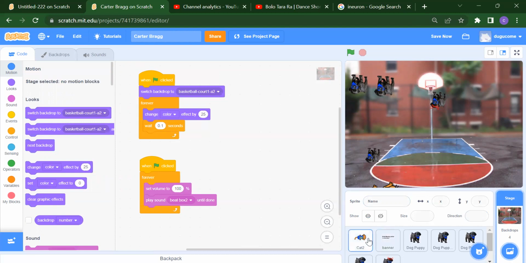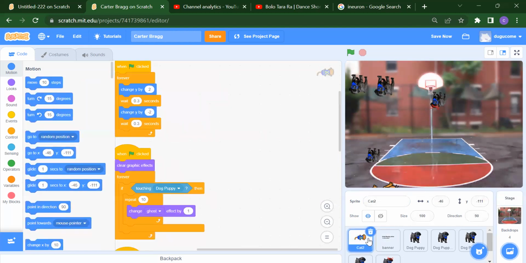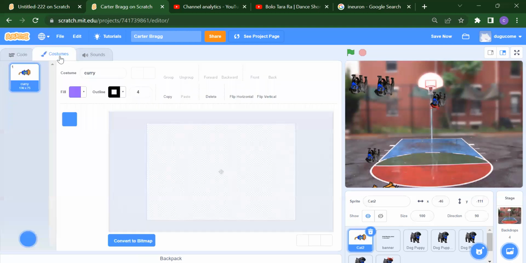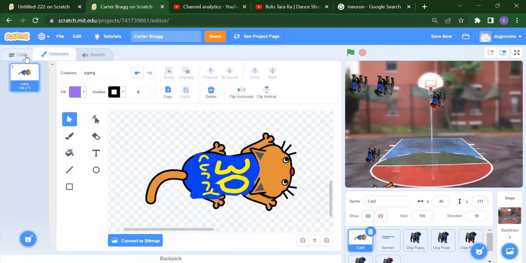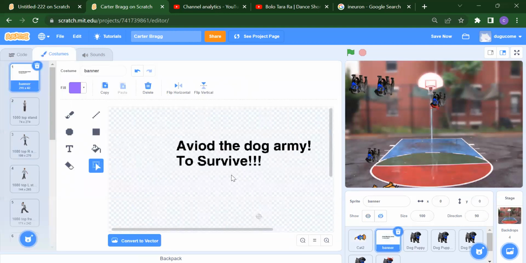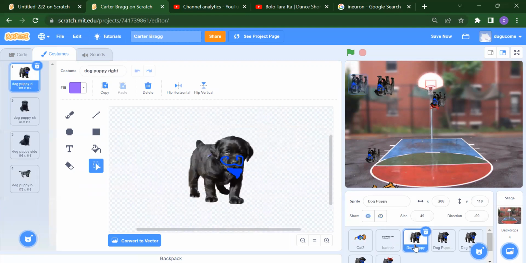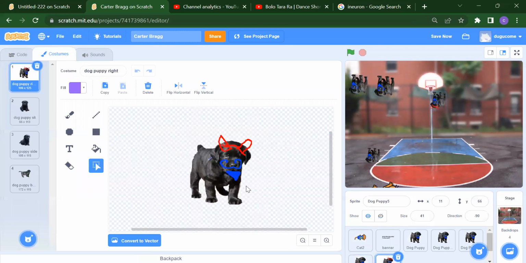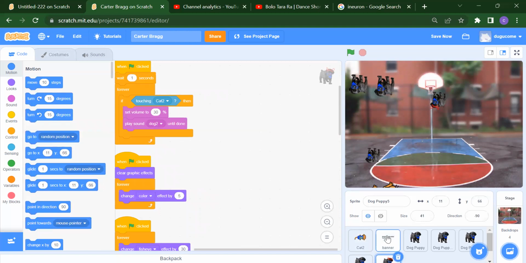Now we will see. So first we want the cat. Okay. So see, we have the cat. After that, we want one banner, where we need to just write avoid the dog army to survive. Okay. After that, we want the dog puppy. See, we want one more dog puppy, third one, fourth one, fifth one. So total we have five dogs and one cat, one banner.